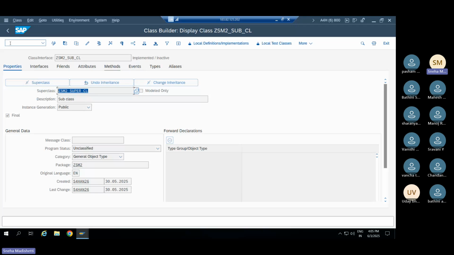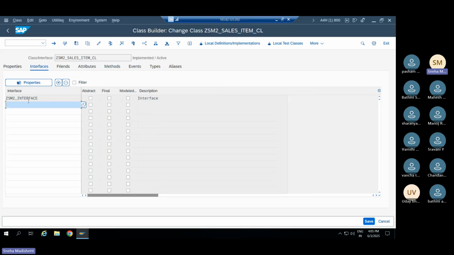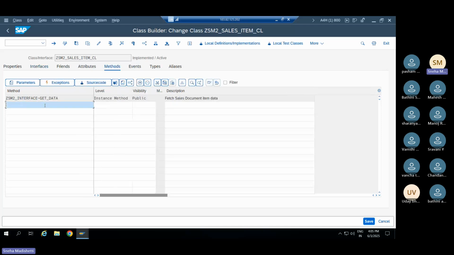But when it comes to interface, you can access from multiple interfaces. So this is called multiple inheritance. You can create one more interface and you can create any method in that. You can access it in this class. In the interface tab, you can enter the interface name. Under the methods tab, you can see the method. So in this way, we can create multiple inheritance with the help of interface.